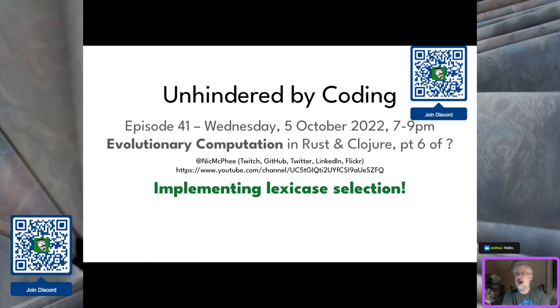So we'll be working on the evolution of computation in Rust issue for at least part of tonight. I don't know, it might not be all of tonight. We might actually drift into some Clojure code and getting to a point where we can do some actual timing comparisons between the two languages, hopefully with comparable implementations of the same basic ideas.